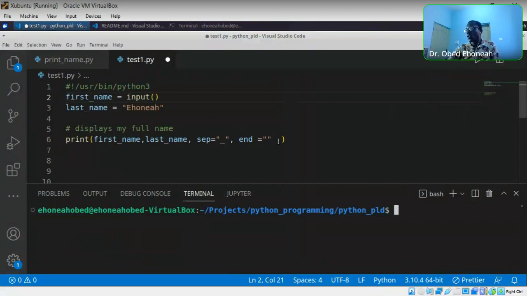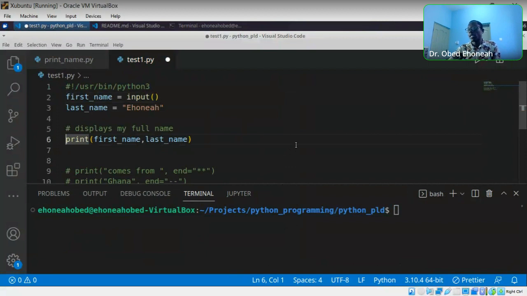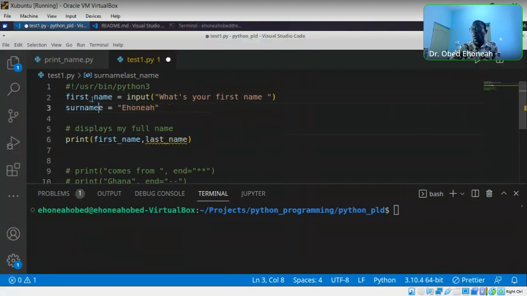Now that we know how to use input, sorry, I wanted to delete this one. So instead of hard coding the name, I'd rather ask the person to input their name. What's your first name? Then what's your, so let me change this to surname. I prefer that. And say input.